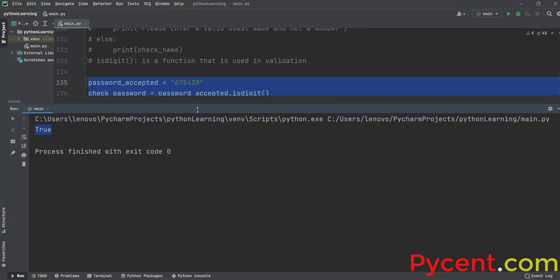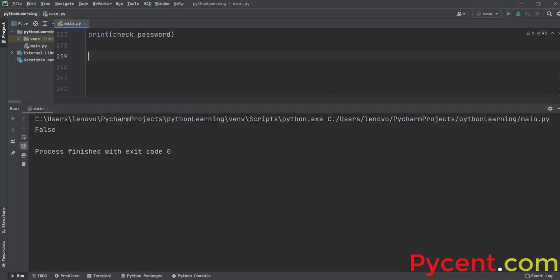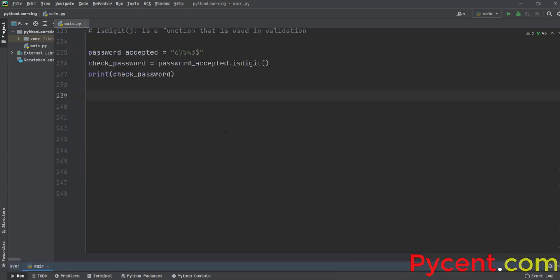Now let me just go back. If in case there is a $ sign there, and imagine this is what is received from the user, and I'm saving it, it says false. You see that? Now you can suitably change this program. Instead of getting it into the code or having it pre-written, you can actually receive it from the user. And how do we do that?